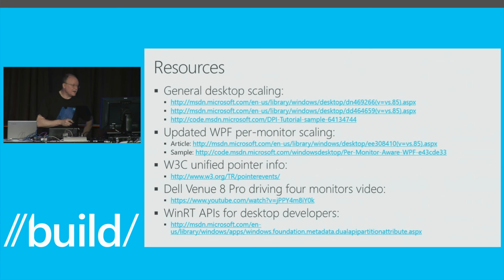Some resources for that. The top 3 things here are white papers and tutorials and the like on how to handle scaling in your applications on the desktop. The updated WPF stuff here is the second major bullet. I put a pointer to the W3C Unified Pointer specification work that's underway. Great place to go and learn what they're doing with that. If you want to see the rest of that crazy video with the guy driving all the multi-mon scenarios with his little Dell Venue 8, there's a link to it.